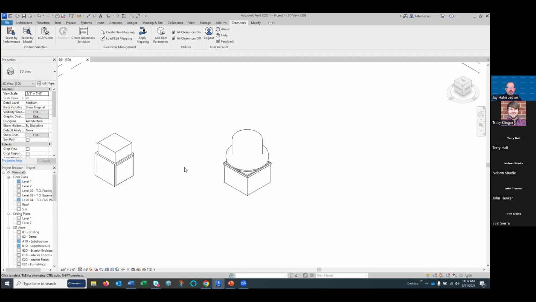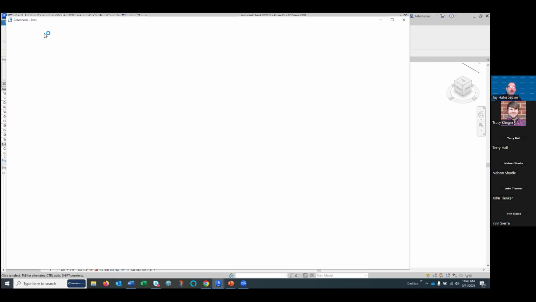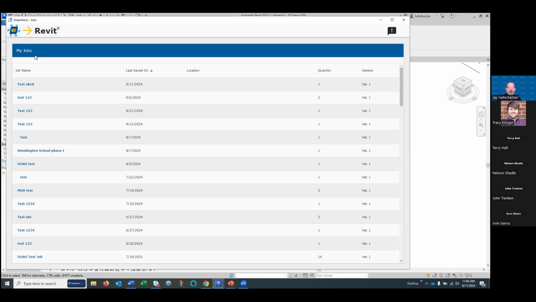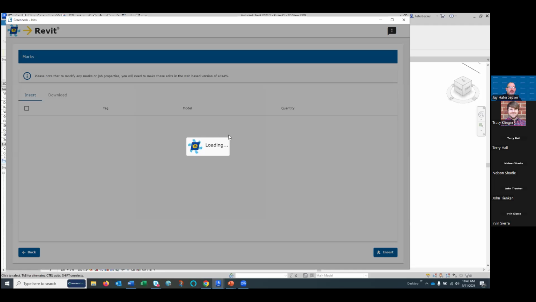All right, the next thing I wanted to talk about is the third way for inserting content. So in this case, if we have a previously created eCAPS job, for example, we could insert that one as well. If you remember correctly, I did test A, B, C, D, and so we could select that job because I saved it in eCAPS, and this is, remember, our linking from eCAPS to the Revit add-in. So once this job's done loading, I can take the products one by one, or I could insert all of them at the same time.